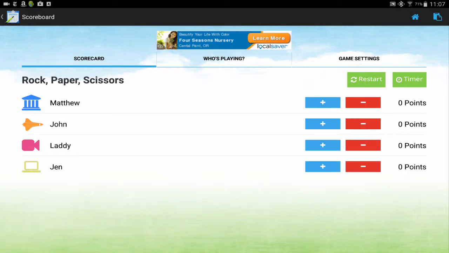Now one of the cool things about the scorecard is that it saves the game as you play. So let's say you're in the middle of a game and the phone rings, or you need to minimize this for whatever reason. Everything is saved as you play. So let's go ahead and go back to the menu here.